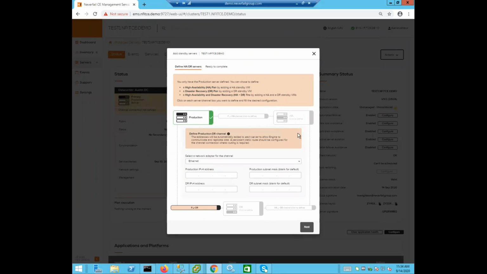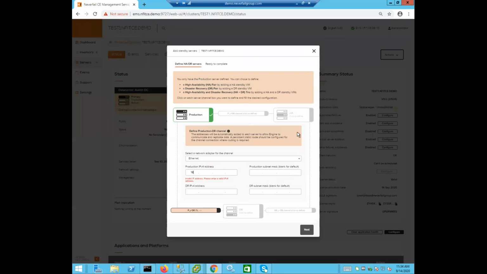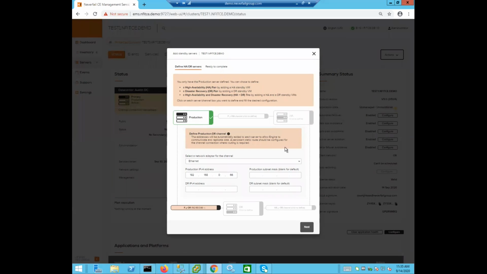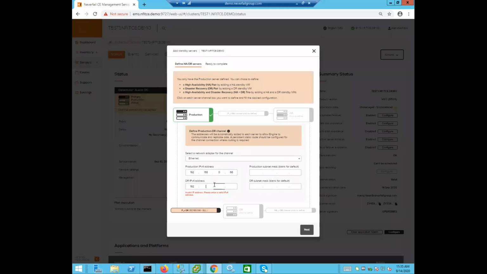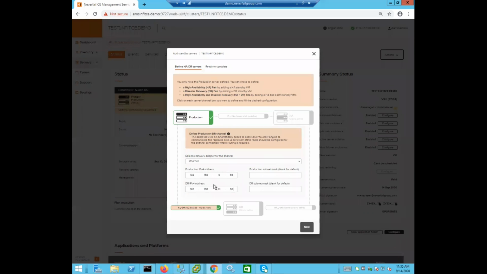So our channel for the production server is going to be 192.168.0.66. And also the subnet mask will default to 255.255.255.0. And then, since this is going to be a DR, it will be at a different data center. So I'm going to put it on the 10 network at the different data center.